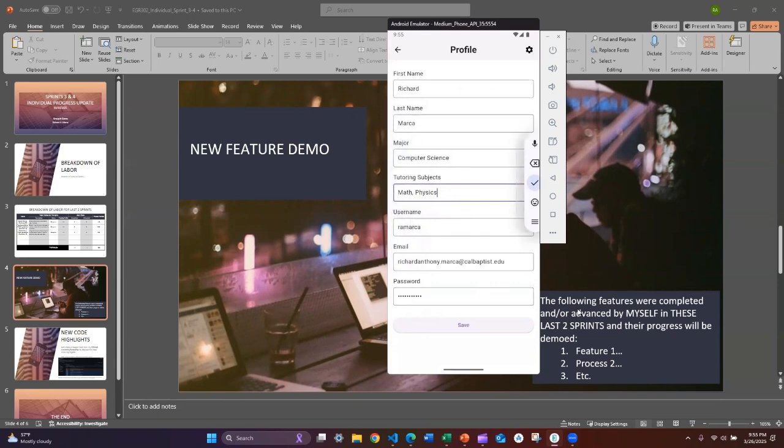Let me move this over here. This is my profile. Let's just say if I was a tutor and wanted to change that I'm bad at physics. It saves. Well, it doesn't, because it's not used yet. I'm not going to have this in here then.